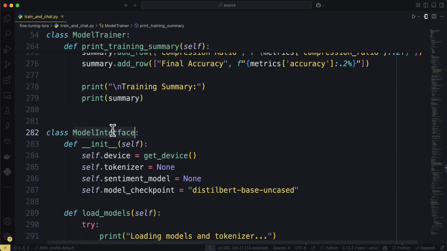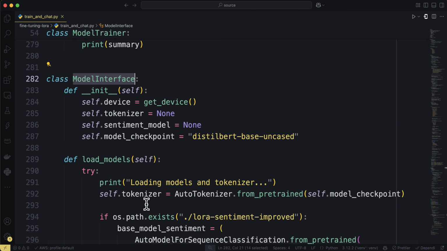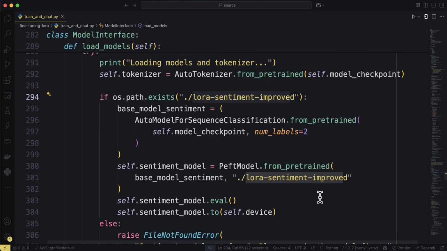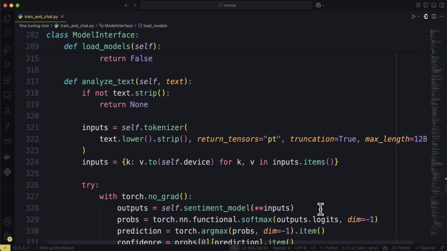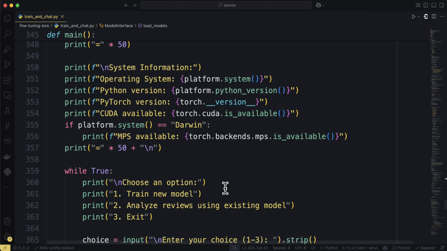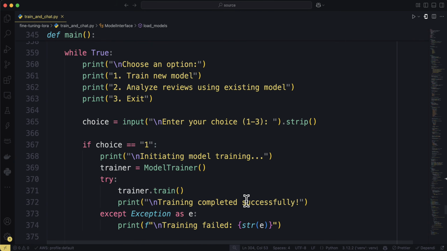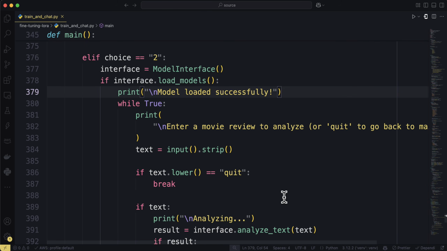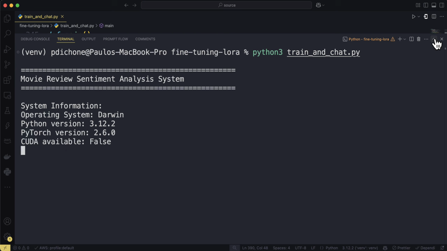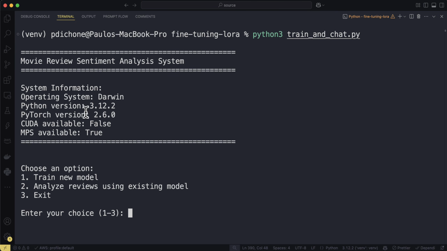All right, we have the model interface. We're putting everything together to load the models. Notice that we have this load LoRA sentiment improved for this time that we run this. In your case, you're going to run this all the way, and then you're going to get these options on what to do and all of that. So let me go ahead and run this. It will take a little bit, but it's all good. Train and chat. It's going to tell me exactly what's going on here. You can see the movie review sentiment analysis system, and it gives me all that information.